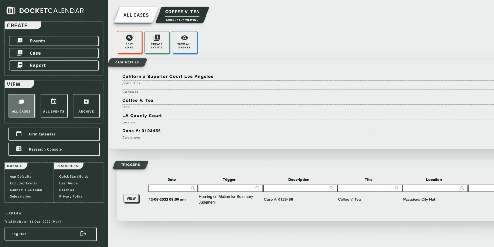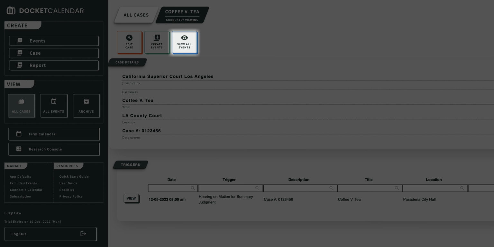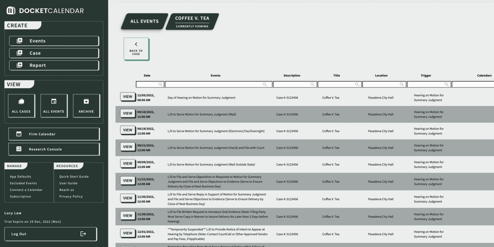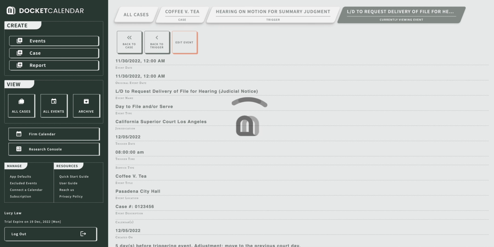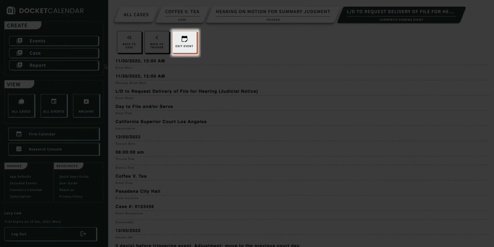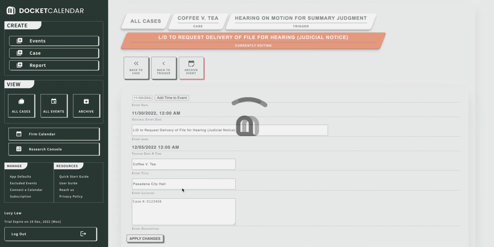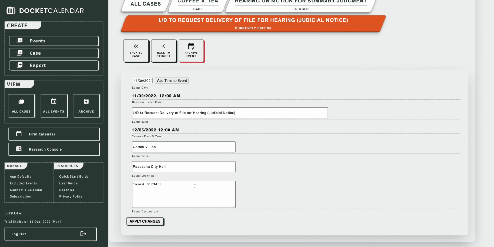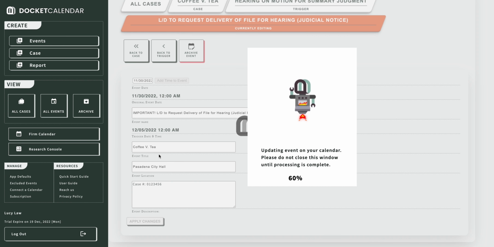Editing an event for a case is equally simple. From your case's main screen, click the blue button marked View All Events to see all the events associated with this case. Click View next to the corresponding event you'd like to edit, then click the orange Edit Event button to start editing. When you're done, click Apply Changes to save your changes.